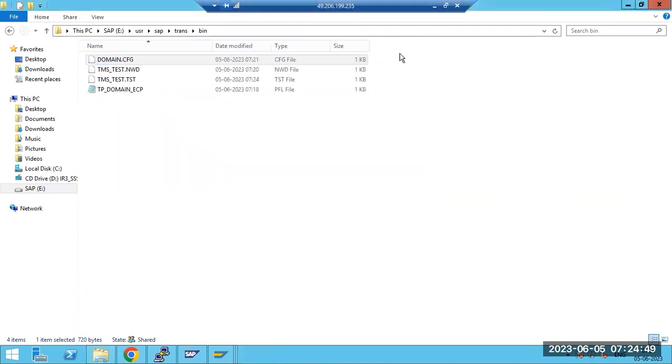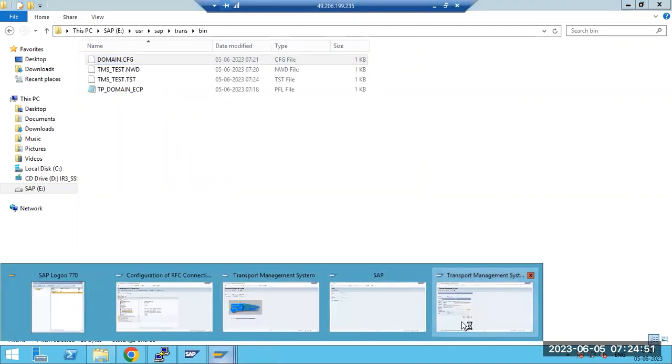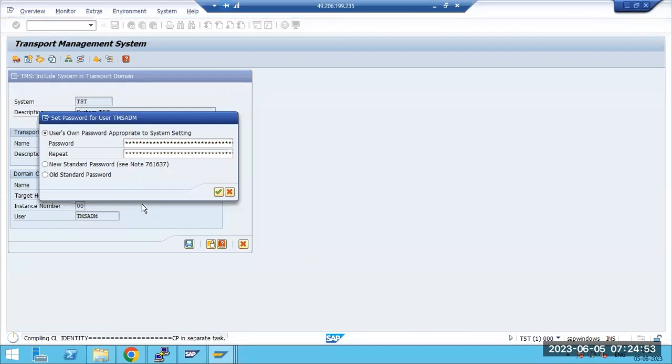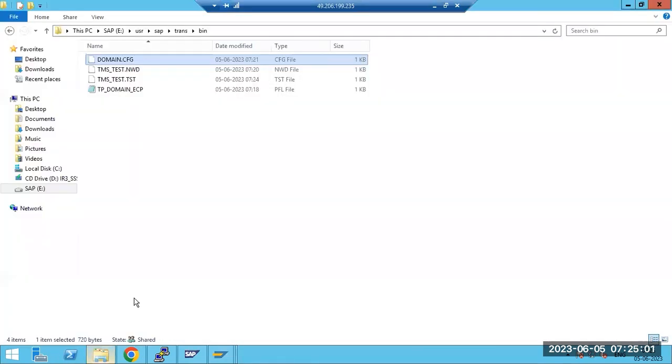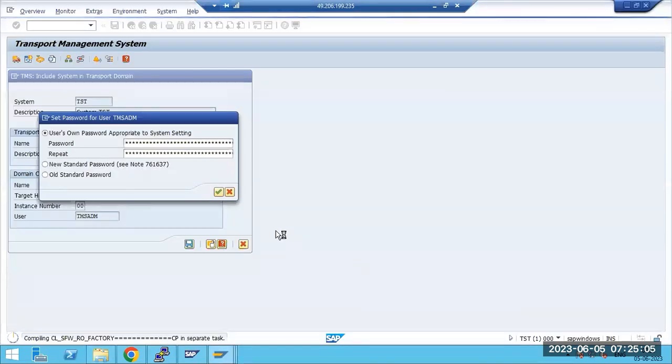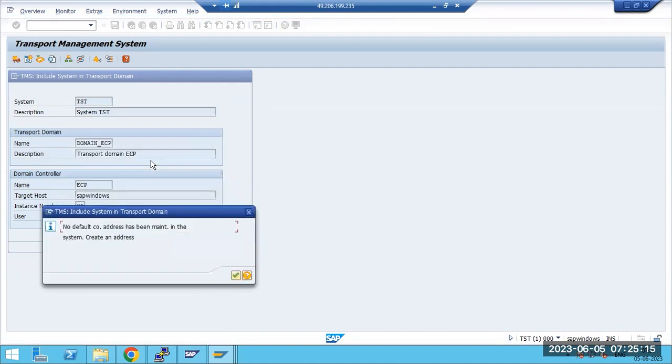It's added, right? Now when you have done the configuration in TST, the OS level configuration will also be saved into the domain_SID. So this OS level configuration file will be added here as well. Let's see, it is creating. Now you know how to add new systems into the transport domain controller. That is one of the tasks, and the transport domain controller is one more task we have to perform.